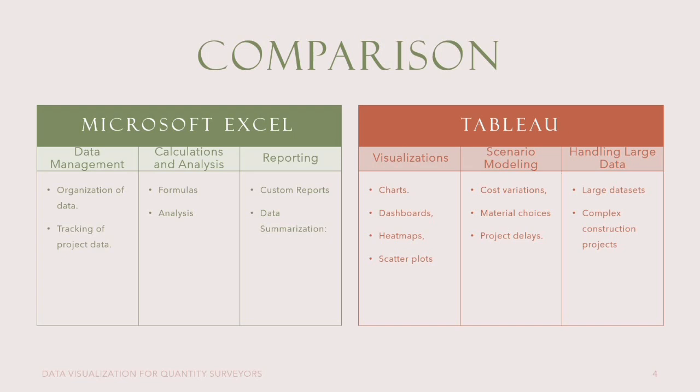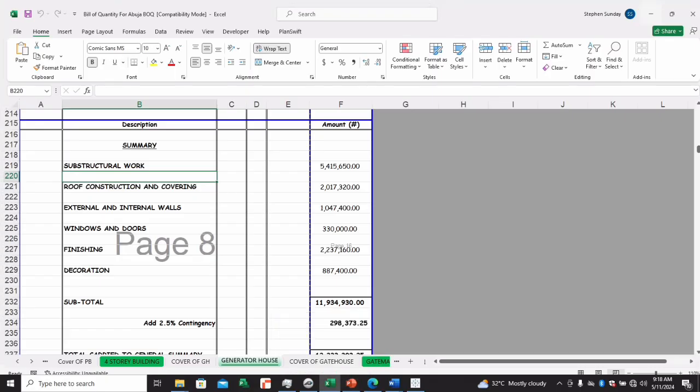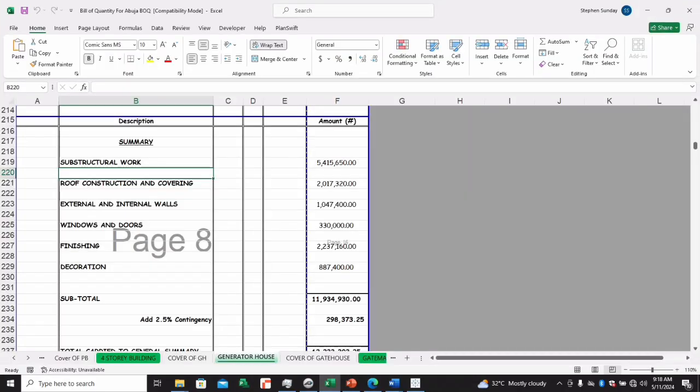So we're going to be using an example of a bill of quantity to show you how you could visualize this data. And at the end of the day, I would want you to tell me if it is really important or not important for quantity surveyors to visualize, from this viewpoint of mine. So let's jump into this video as we try to see if these two software can enhance the productivity and the efficiency of a quantity surveyor. So walk with me as we dive into this.